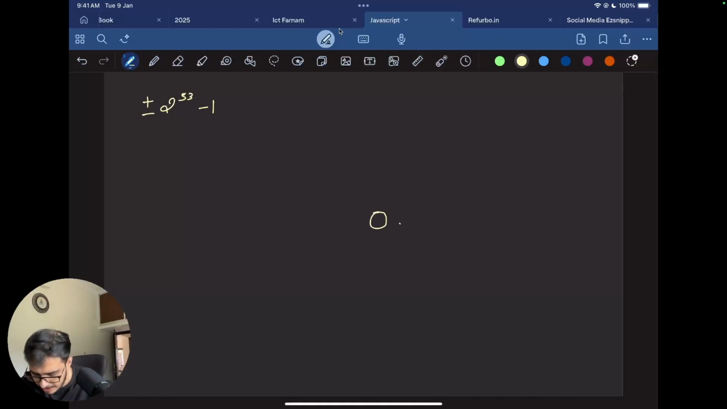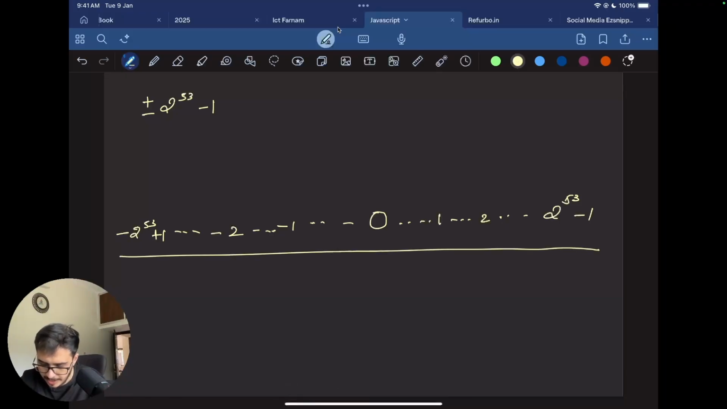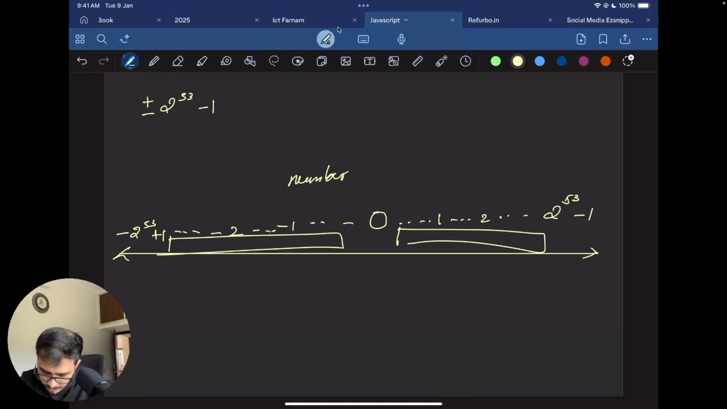How you can imagine it is 0, 1, 2, and it goes on till 2 to the power of 53 minus 1. Then on the other side, minus 1, minus 2, and it goes on till minus 2 to the power of 53 minus 1, plus 1. Got it? This is where it is. It can hold any number between this range, either this side or this side. This is the number data type range.